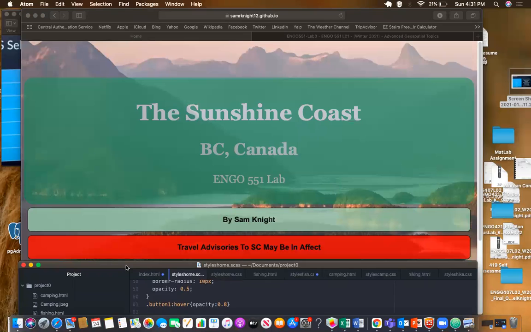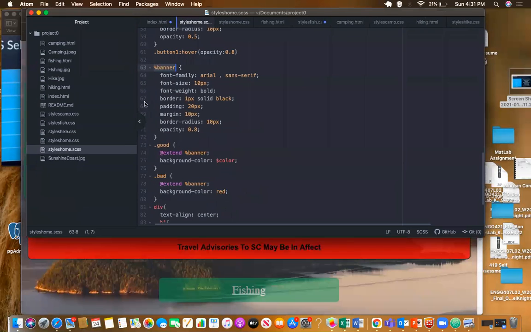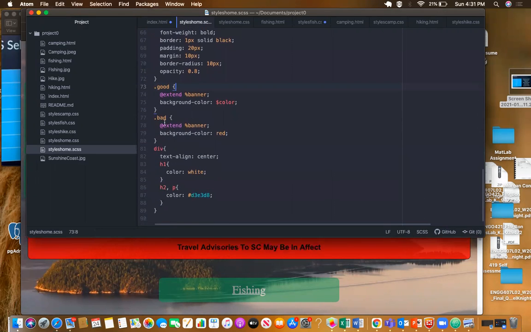Then we use this inheritance from Sass for the banners. The banners were by Sam Knight, travel advisor, and uses Sunshine Coast. Stylistic choices for the by Sam Knight one. We use this extend query, pull the banner down, change the color to the variable color, which is a greenish. For bad, use the extend again, but background color is red. And then we have this nested functionality. Everything in divs, text align center. Anything in div which is in header 1, color white. If it's in div, header 1 or paragraph, it is that color.